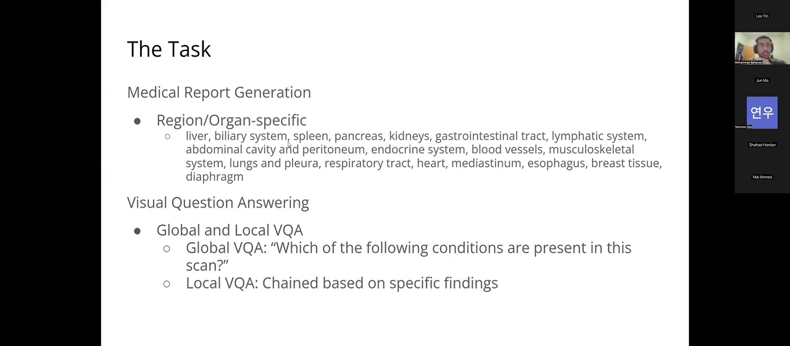For medical report generation, we do it region specific, so we don't evaluate the entire report because we noticed that when you pass a long CT report to GREEN, the performance can be degraded. So we use it per region. We split the report into different regions, and then we evaluate each region in isolation, and then we average the performance. And then for visual question answering, there are two types.